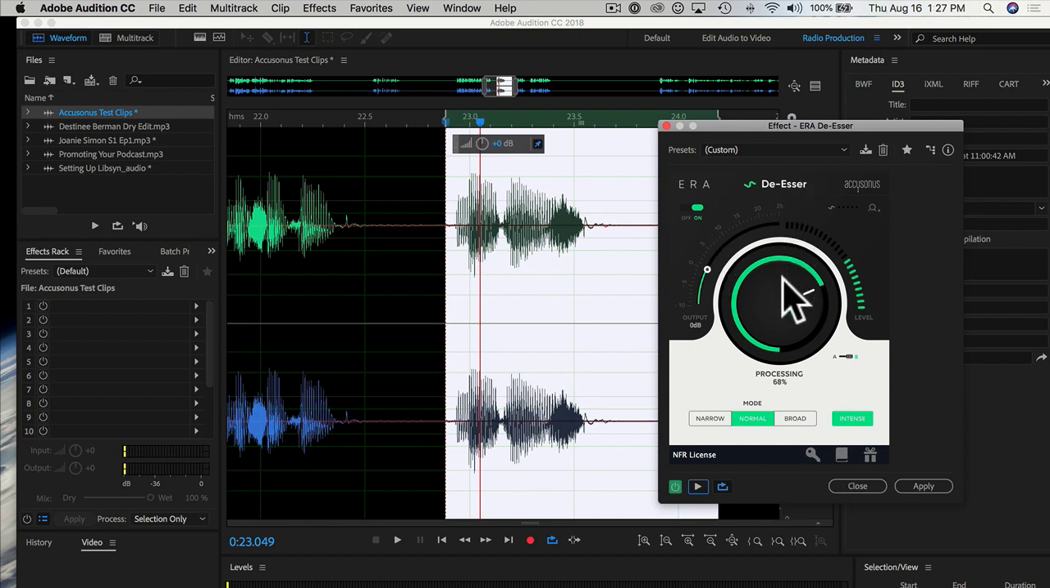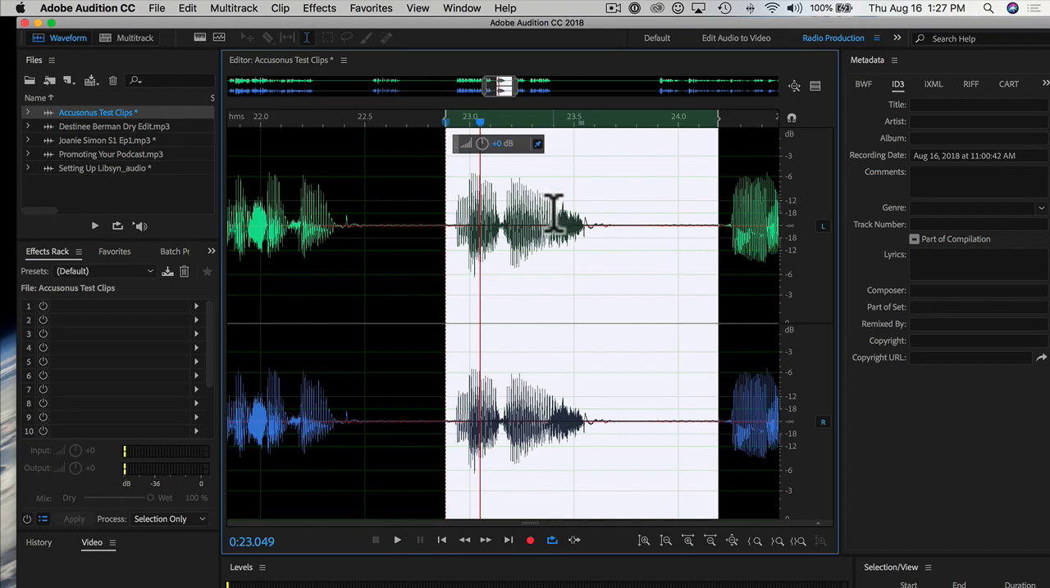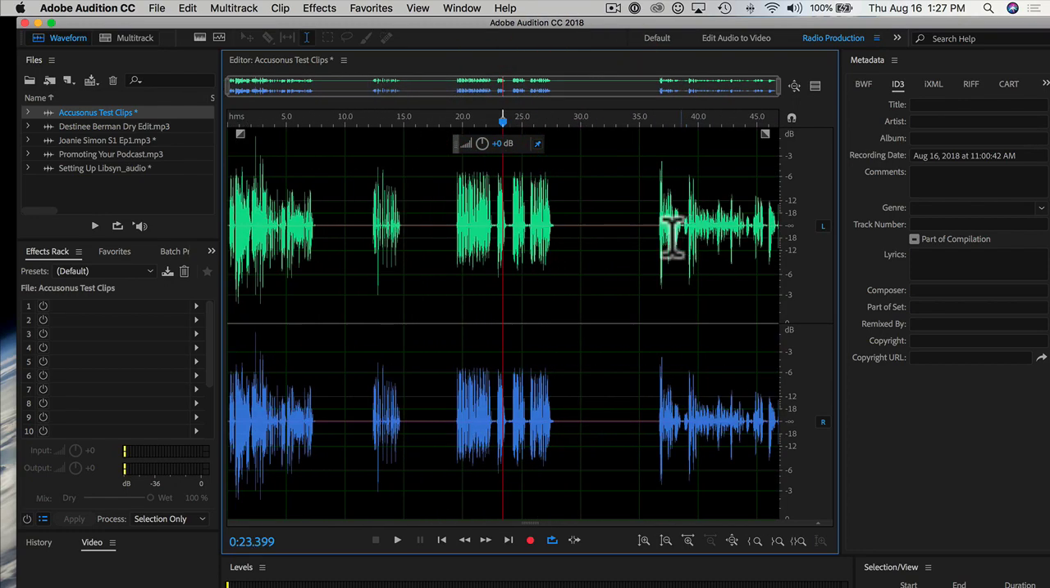So you can reduce the S's inside of this, and once you've done that, you can go ahead and press apply, and you see that it reduces a little bit of that S right there. All right, so let's go ahead and jump into one more piece of audio here.